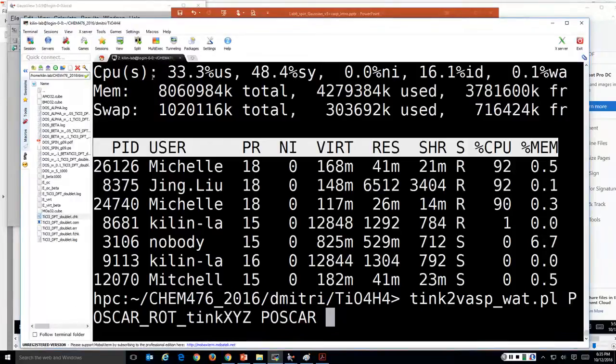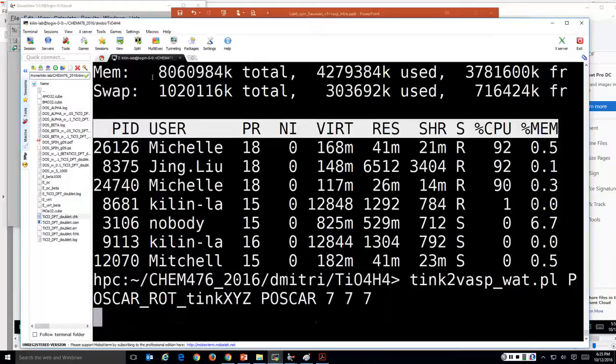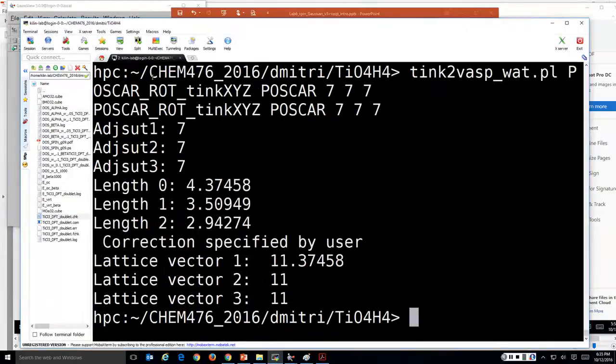So we can put like 6, we can't see 7. Can you see now? So it was 0, 0, 0 as a test, but now we replace it with, let's say, 7, 7, 7, which are distances in angstroms. Then we hit enter, and we look.